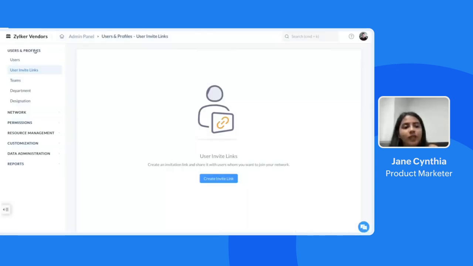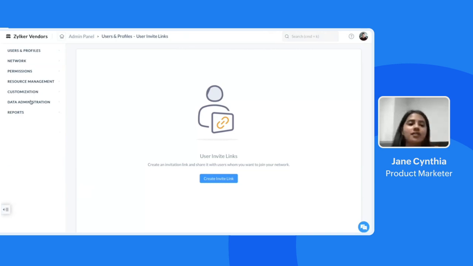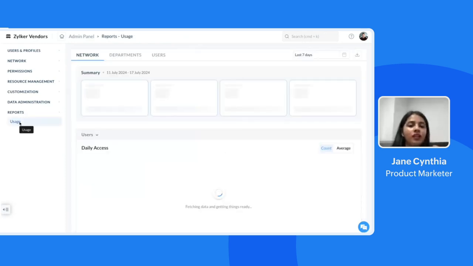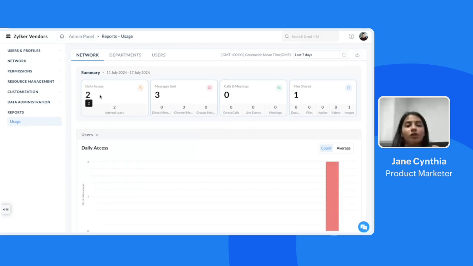So all that can be done from an admin panel. Not just that, you can also access reports for this network, that is the usage reports. For that, click on the reports option and click on this usage report. So what can you access from here? What can you get from here? You will get a summary of the daily access of the network.